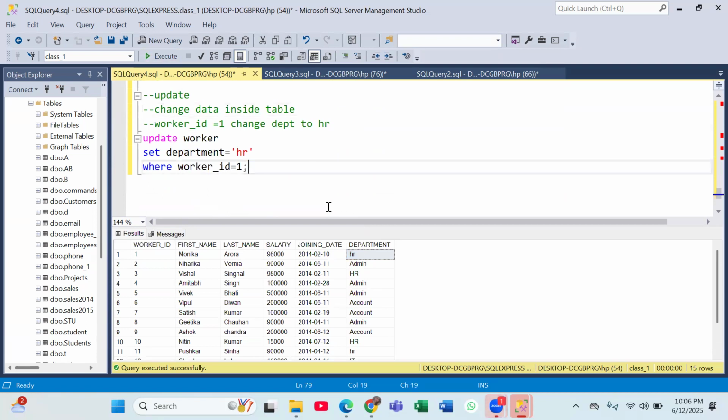Okay, let's talk about some questions now. Where your worker ID is 3, change joining date to 2014 March 14th. Is my question clear with everyone? What you guys have to do? Okay, try it out, everyone.